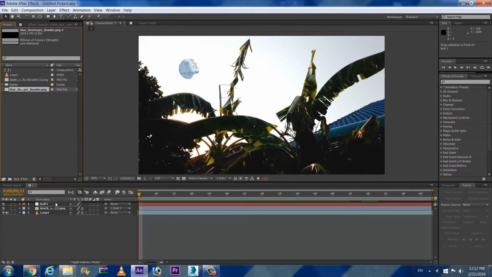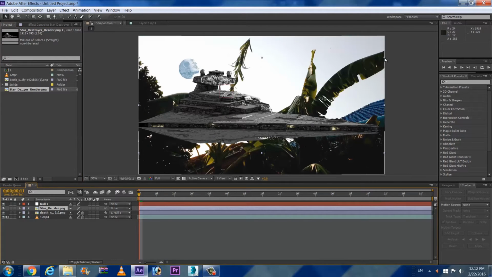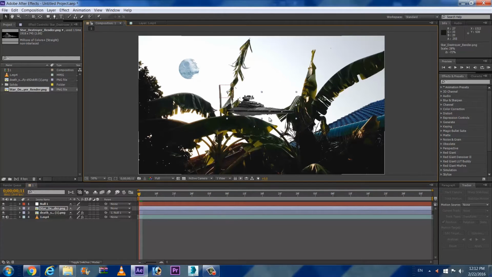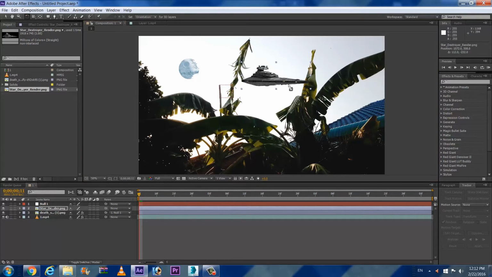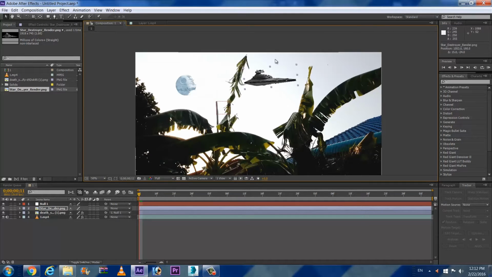Then we're gonna bring it in again. So now we have this. So let's scale it down and position where we want. We're gonna position right here. Let's rotate a bit. Now the Star Destroyer moves slowly for us, but actually it's moving fast. We're gonna make it move slow. So we're gonna scale down about there. And we're gonna hit P.